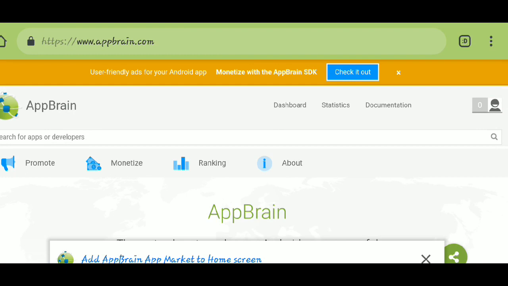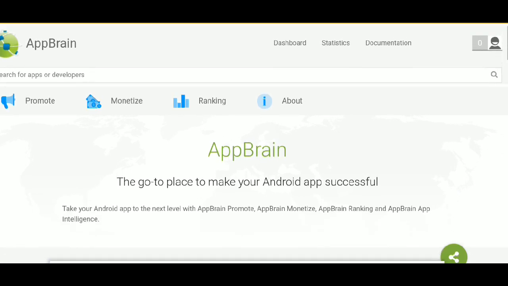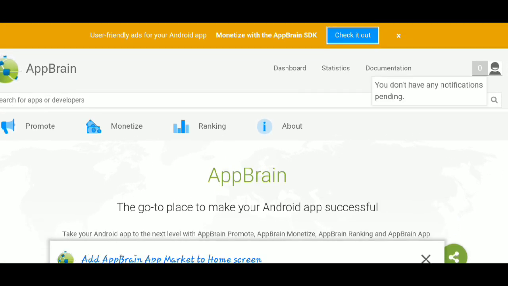This app, this website, you can use it in order to promote your application. So in order to do that, after you sign up, you have an account. You sign up an account. You can see I have an account. This is my account now.